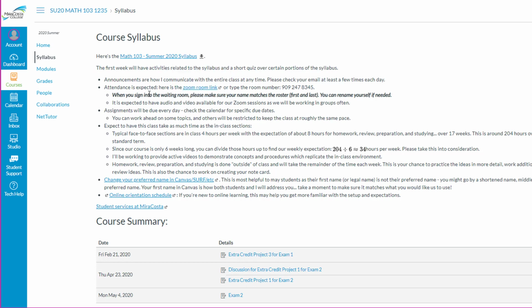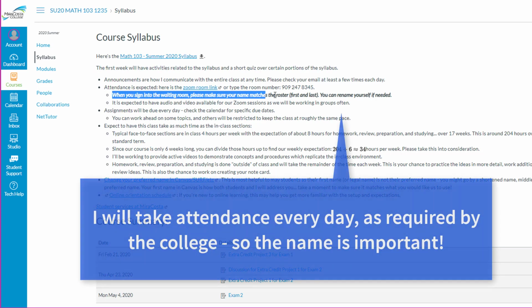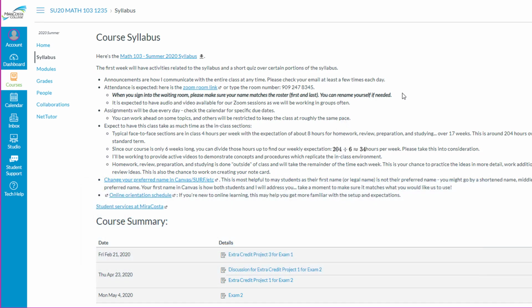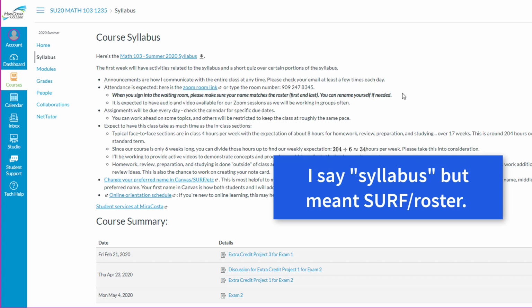I put some important pieces down here about the Zoom room. Make sure when you sign into the waiting room, change your name if you need to match what's on the roster. And you can rename yourself if needed to match the roster. So sometimes it might look different. Maybe your brother or sister or your dad was using Zoom last and the name is different. So you can rename yourself as you come in there. Just make it match what's on the syllabus.